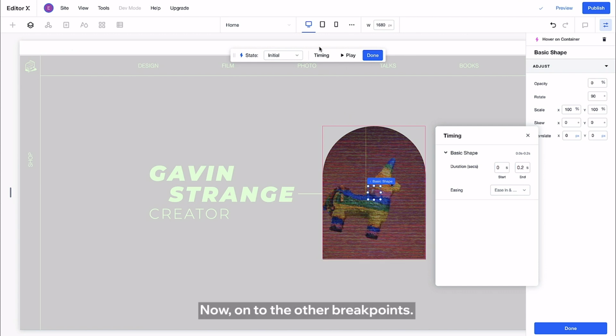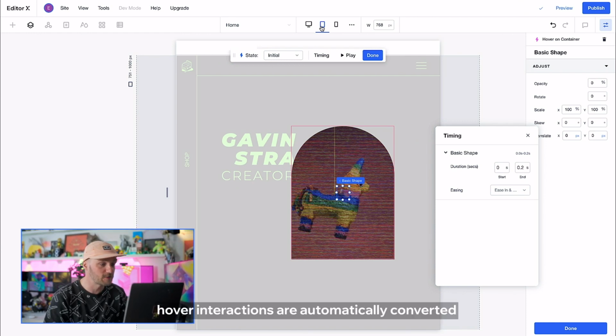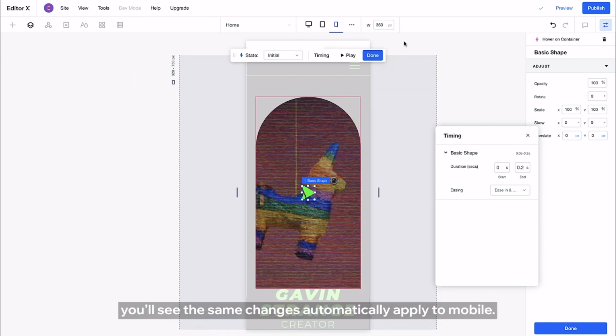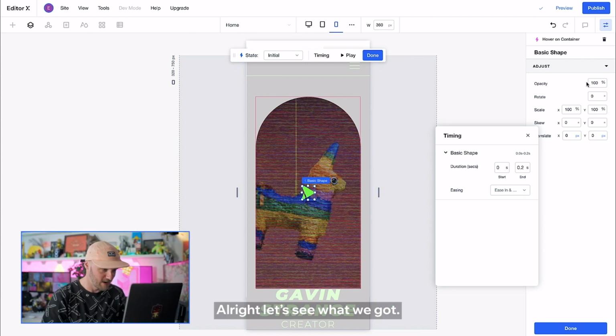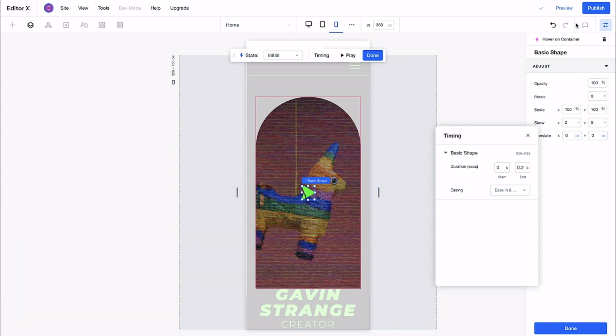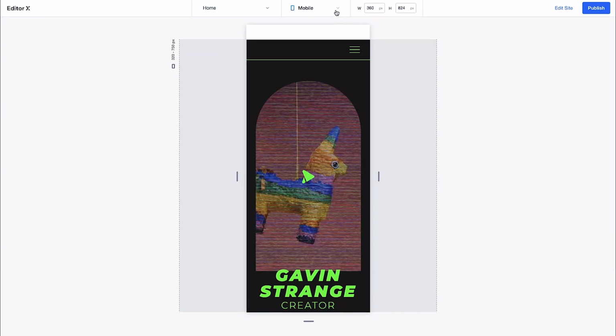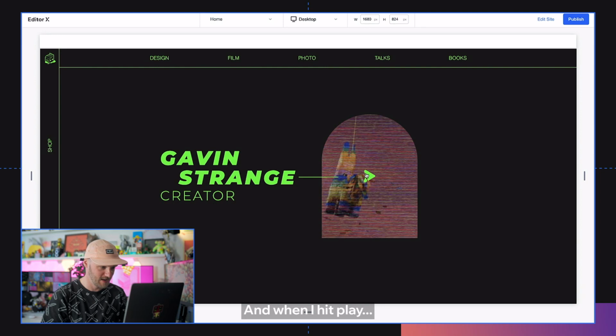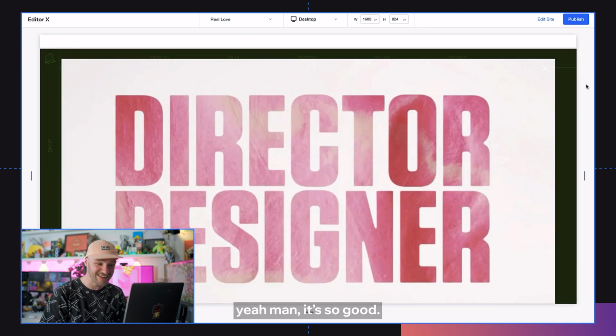Now onto the other breakpoints. So on tablet and mobile, hover interactions are automatically converted to appear on tap, but I don't want that. I think the play button should be shown off the bat, so all I have to do is change the opacity back to 100%. And since these style changes cascade down to smaller breakpoints, you'll see the same changes automatically apply to mobile. How good is that? All right, let's see what we've got. Hit play. Yeah, man, that's so good. Nice.